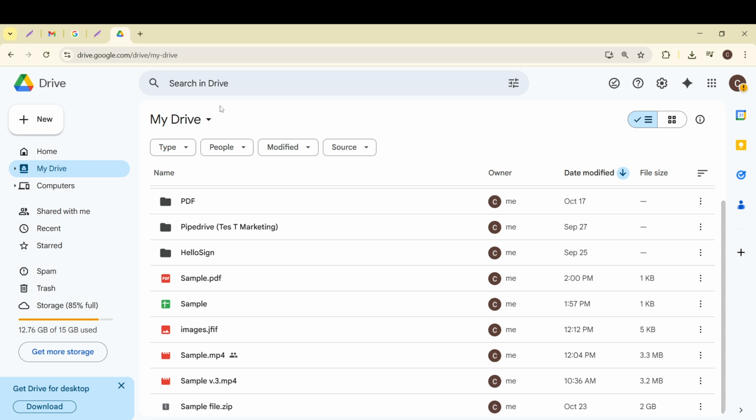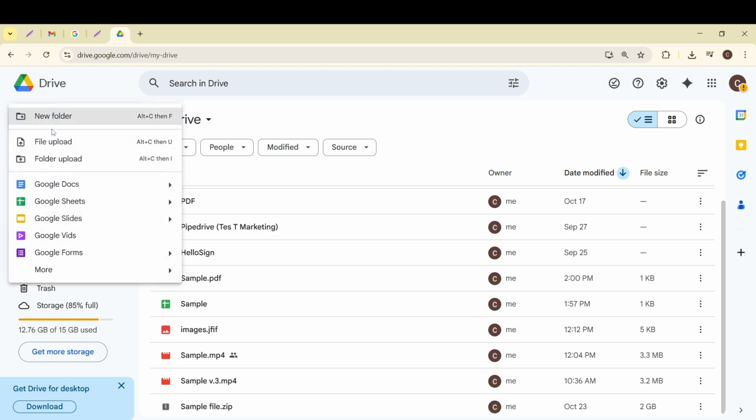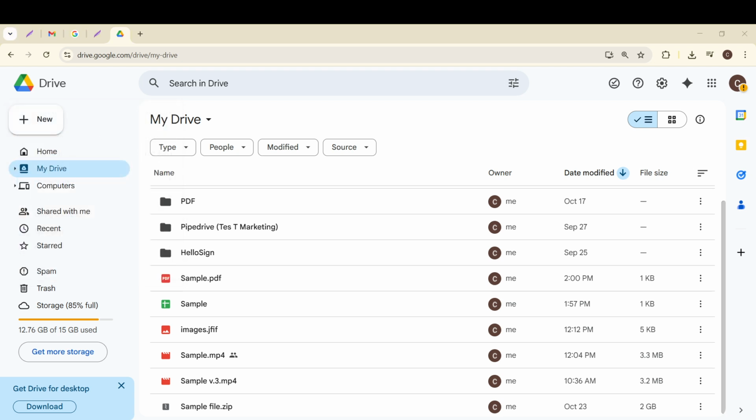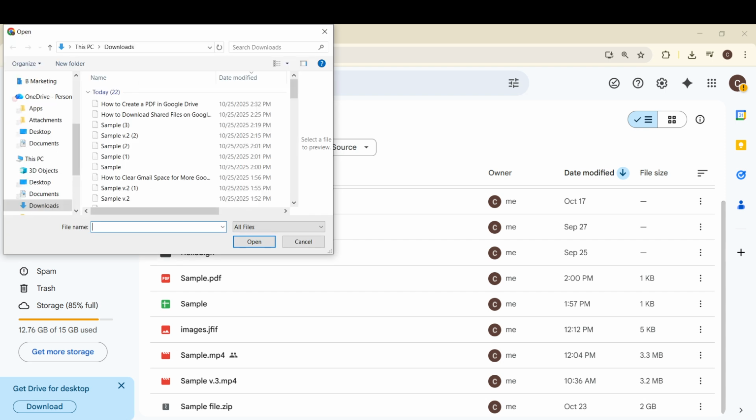The first method is particularly straightforward. Look towards the left side of your screen for a button labeled Plus New. Clicking this opens up a menu where you should see the option File Upload. Select that, and you'll need to locate your video file on your computer. Once found, select it, and Google Drive will begin uploading it to your cloud storage.